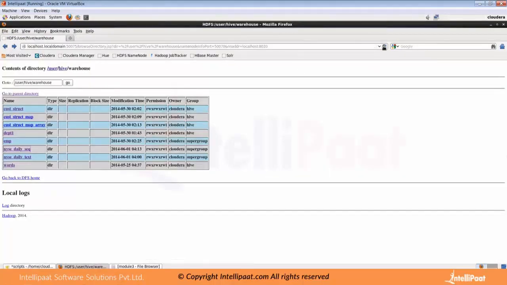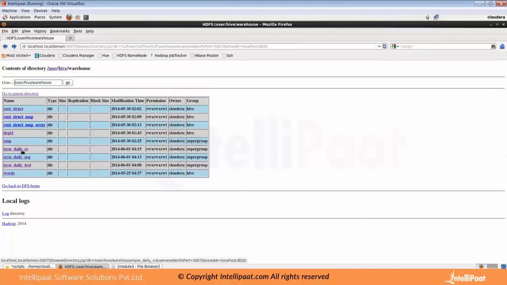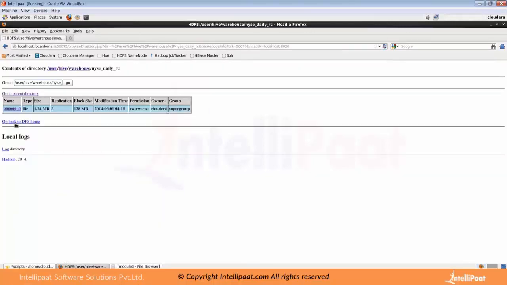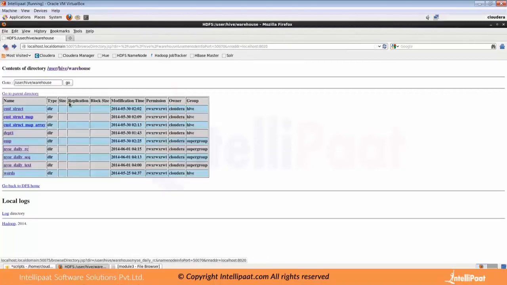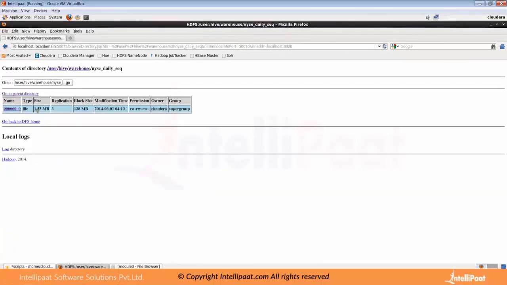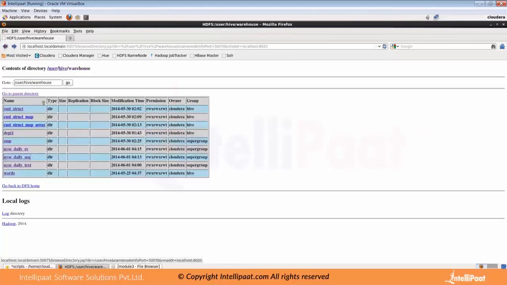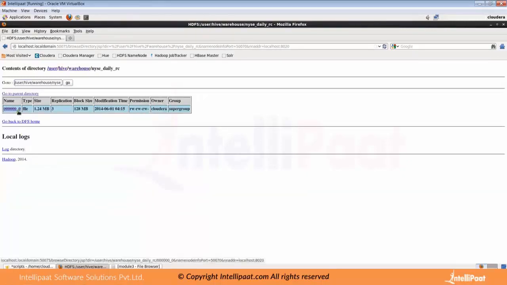So now you see NYSE daily RC. If I click that, again compression 1.24 MB, whereas for sequence it was 1.55. So it compressed more. RC is nothing but row column format. The data is stored in row column format and it can be read only by Hive. Okay, and I click that. So you see RC format and snappy codec was used. Okay, so again you can't read this.